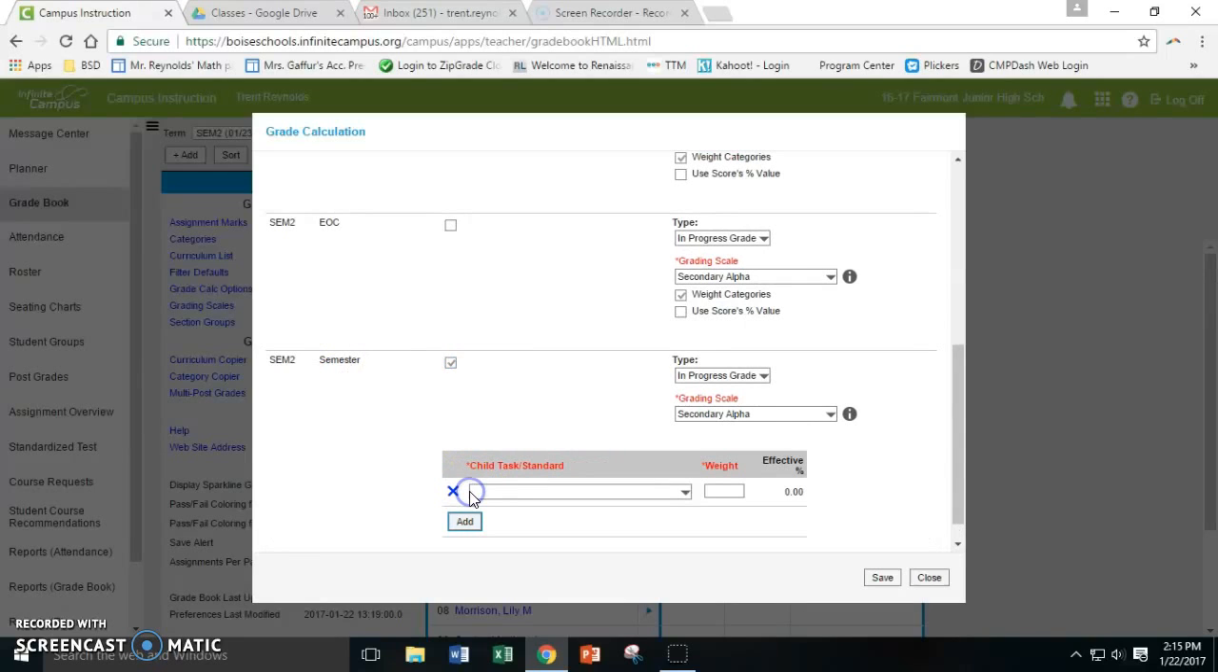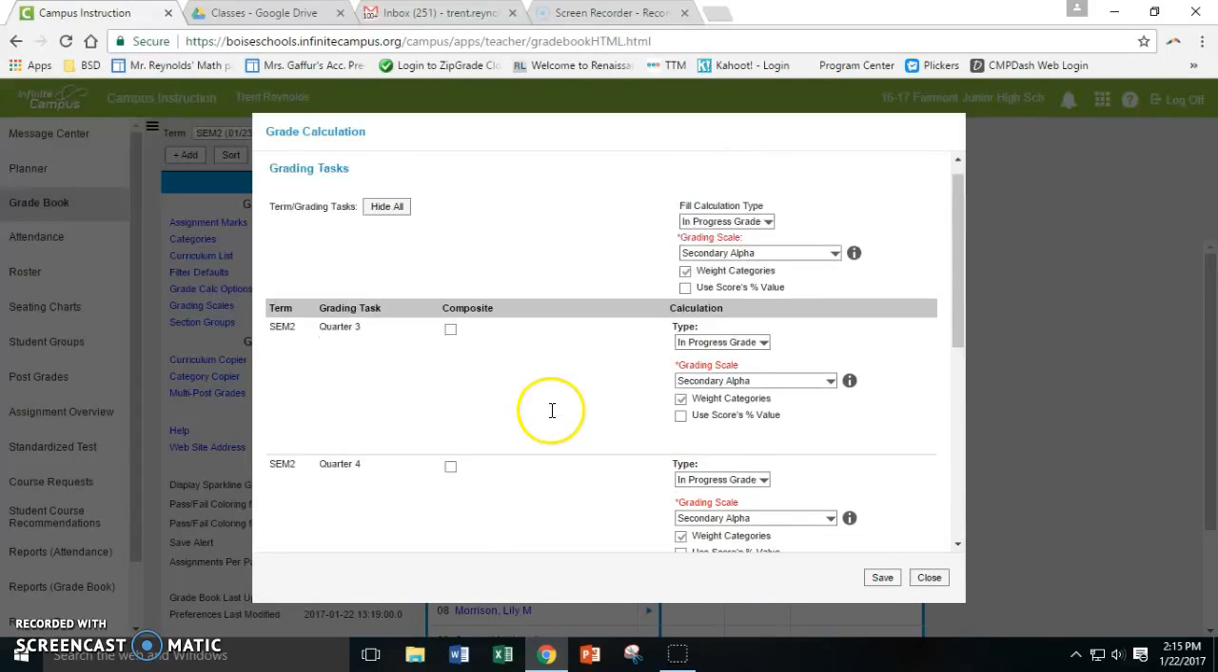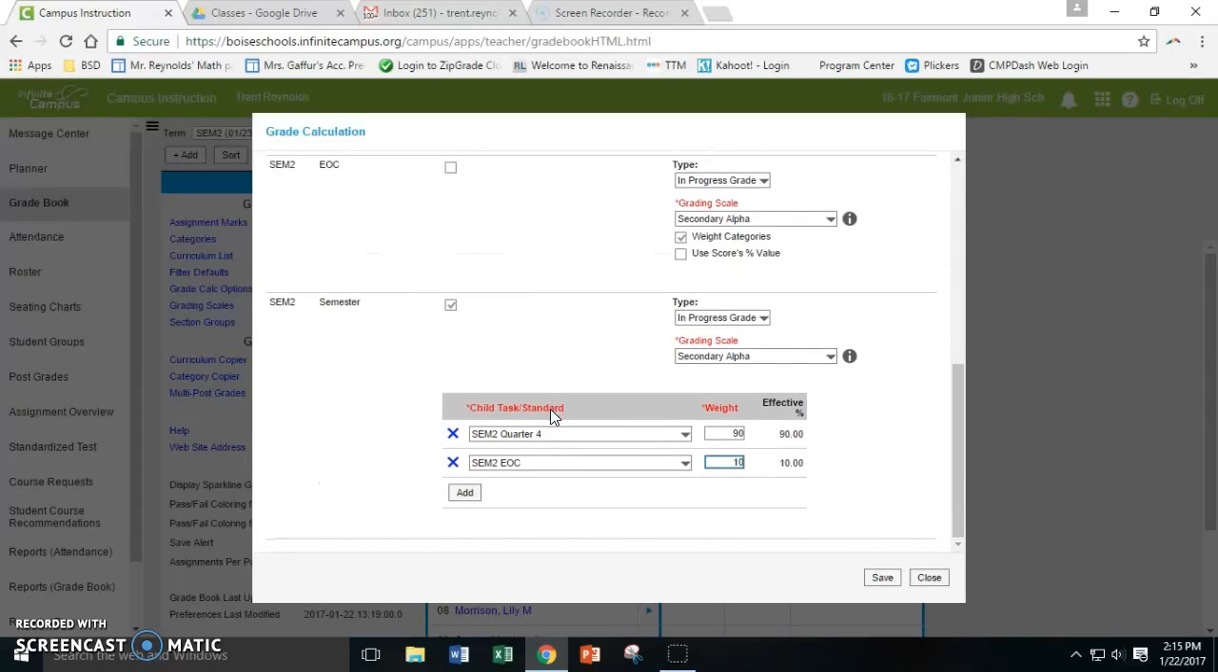We want to add, and this is where you would say quarter 3 if you're doing 2 quarters. I'm only doing 1, so I'm going to say quarter 4. I'm going to set the weight at 90%. I'm going to add EOC, and everybody will add this one. Weight that at 10%.